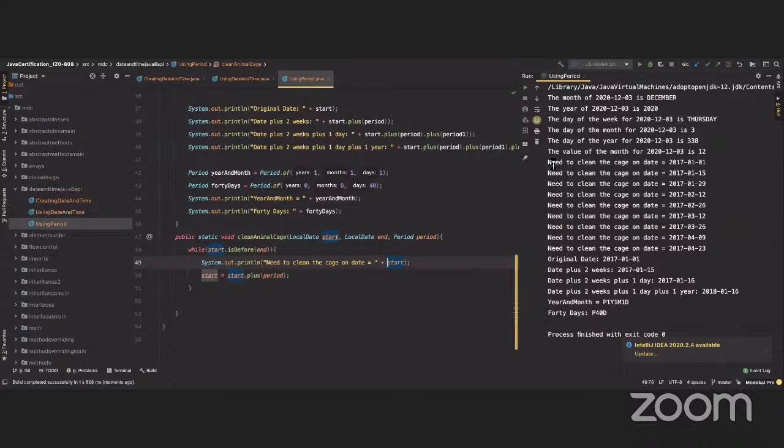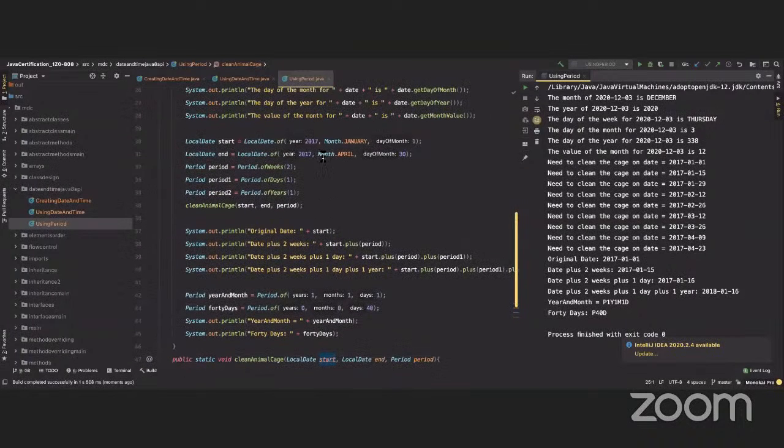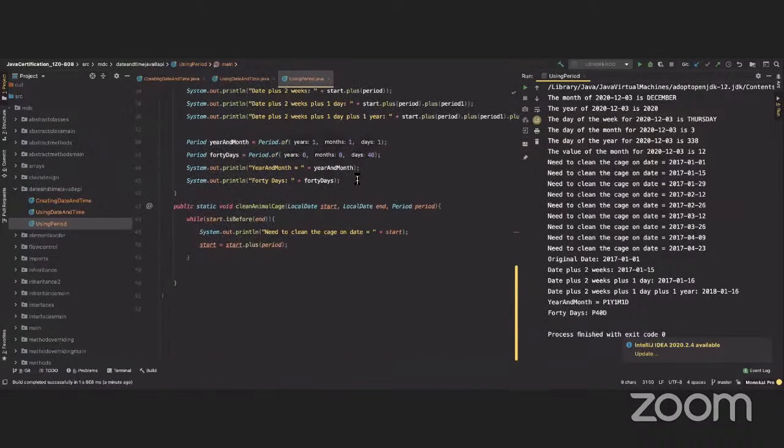Okay, so we get need to clean the cage on the 1st, the 15th, the 29th, the 12th of the next month, the 26th of the next month, the 12th of March, the 26th, the 29th, and then when it becomes the same, which is April 30th, it doesn't print anything, it just breaks the loop. Remember that the end is April 30th. It's another way to see a while loop.